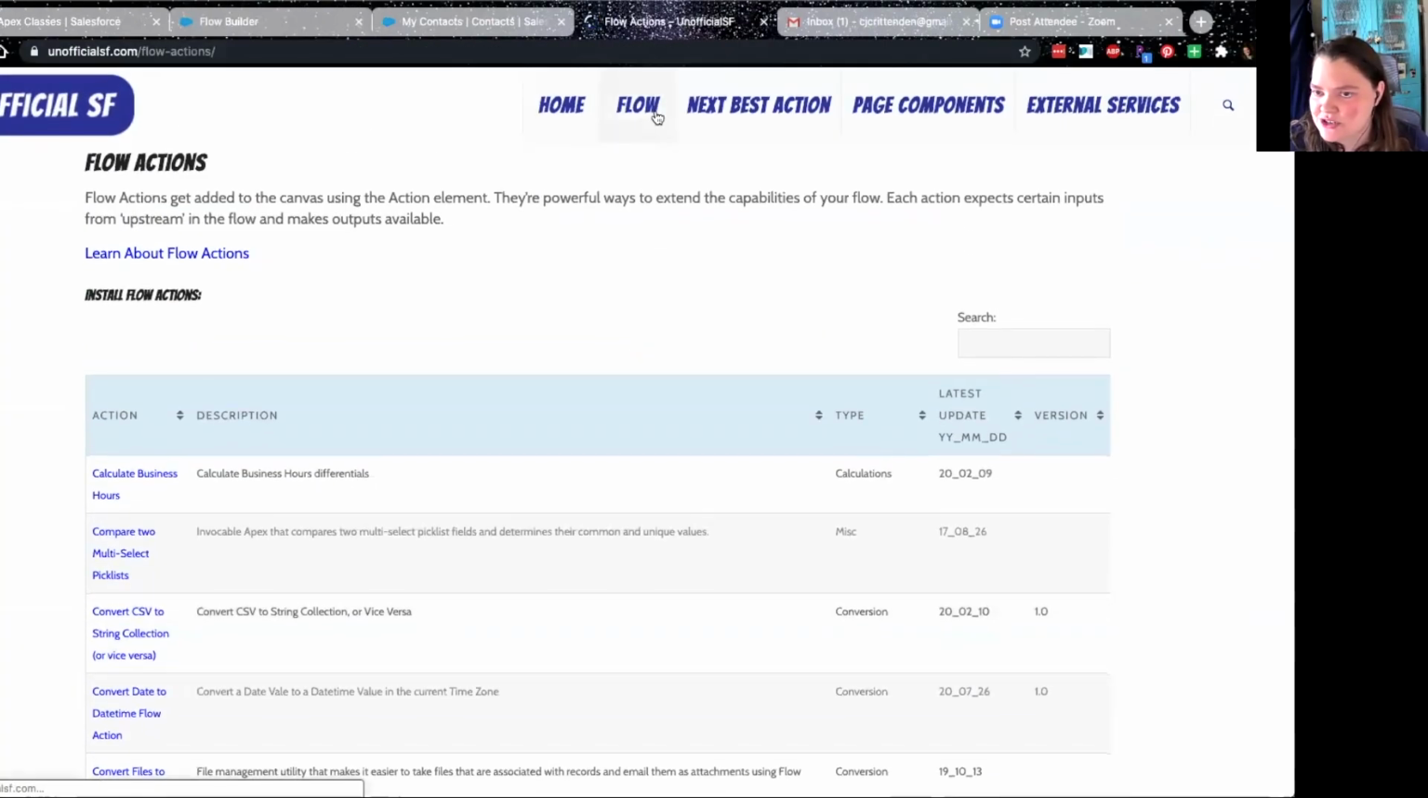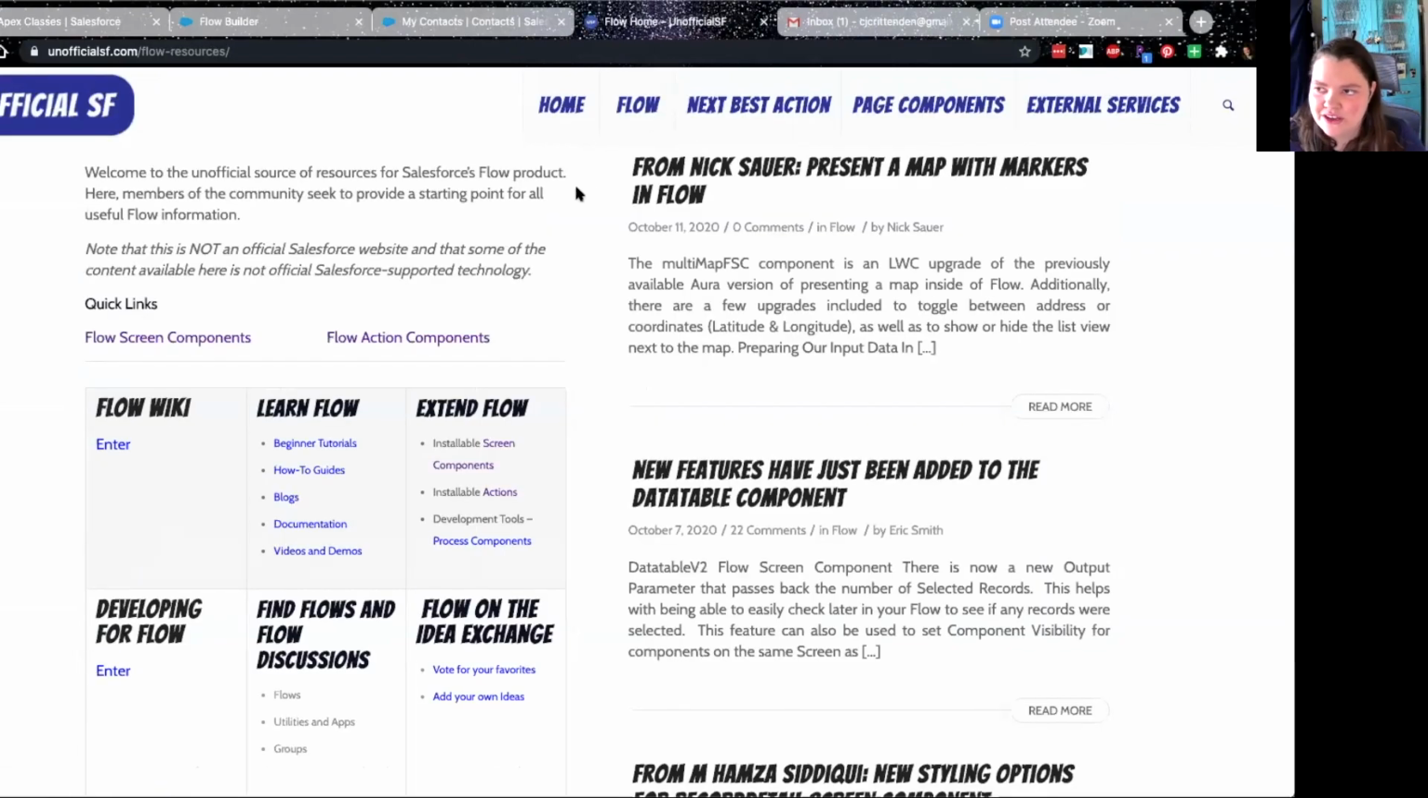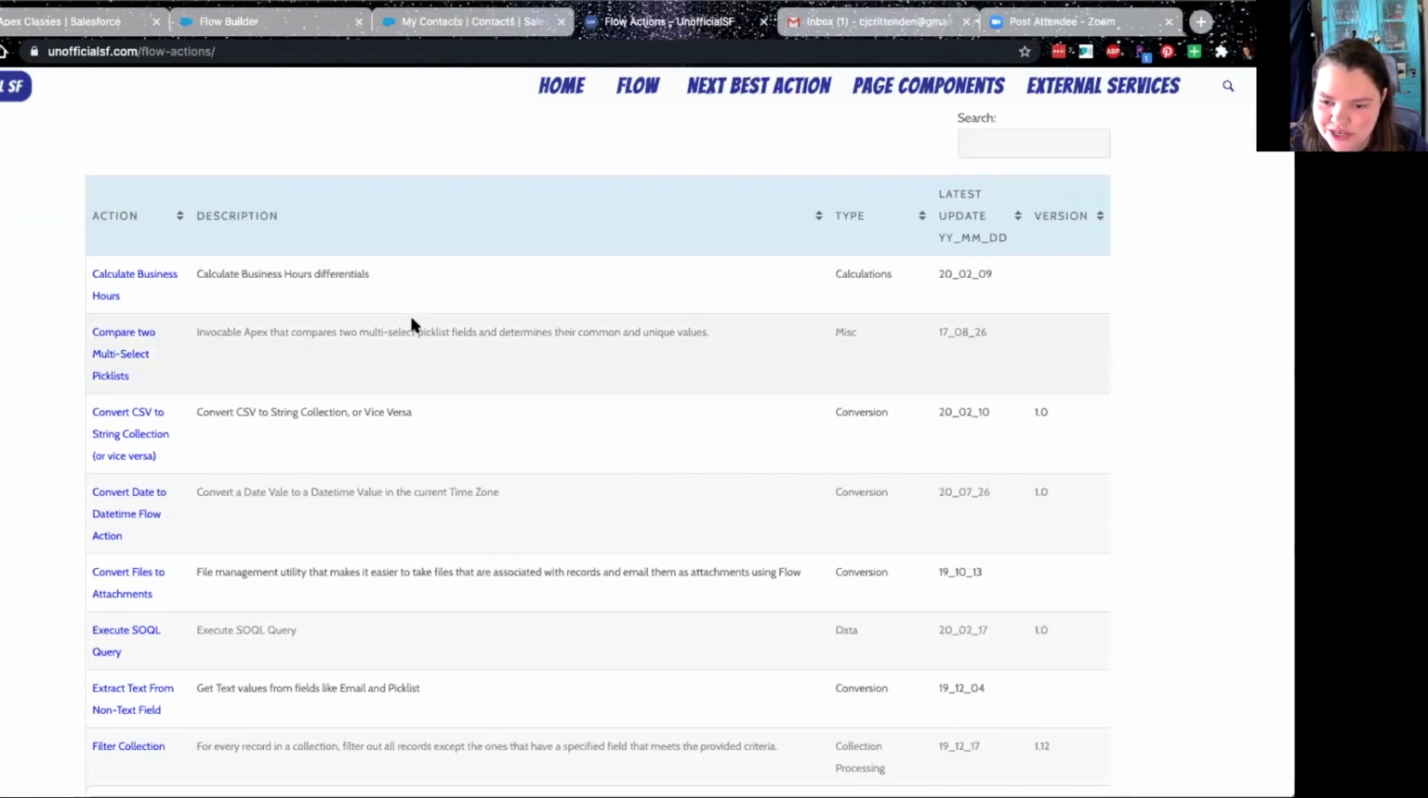And if I actually, I'll just click on flow. If we click on flow, there's a lot of good stuff on this website. Flow actions are going to be like the Apex that I just talked about. There's a lot of things you can do here.